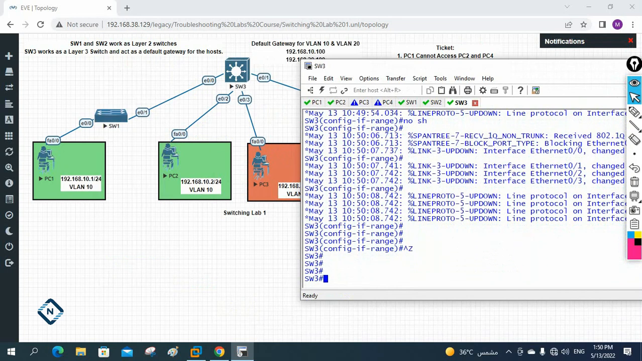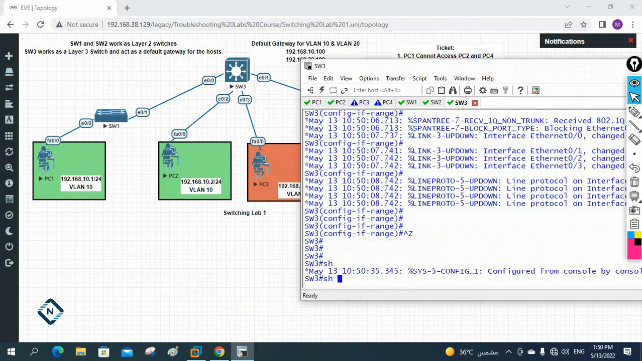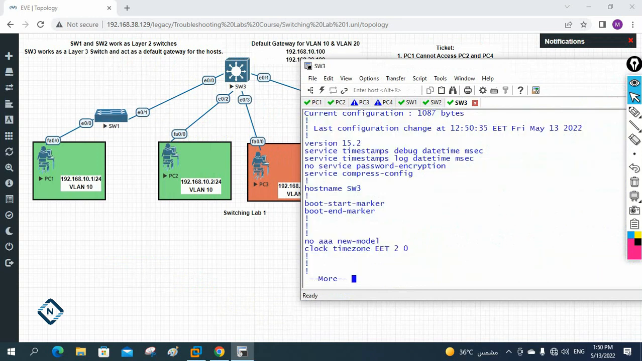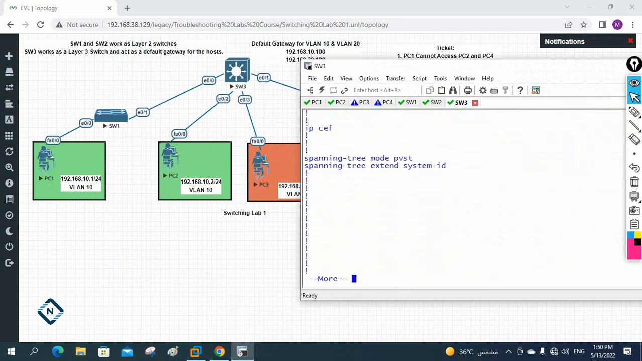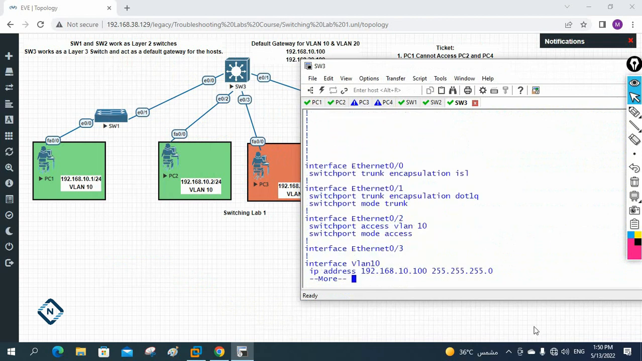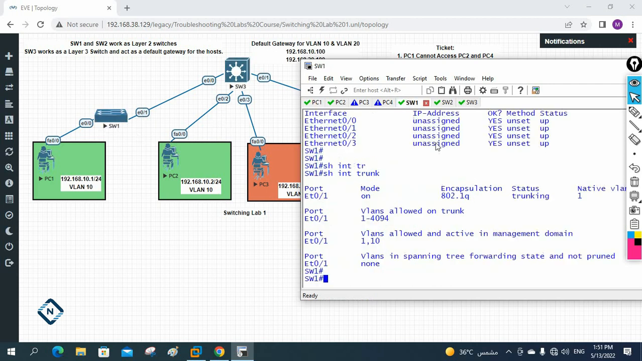Let me go here. I will write show run. I am here in the show run, and if you see here, this is the issue. This is E0/0. What I am having here is ISL, but there I am using dot1q. Let me show you here.